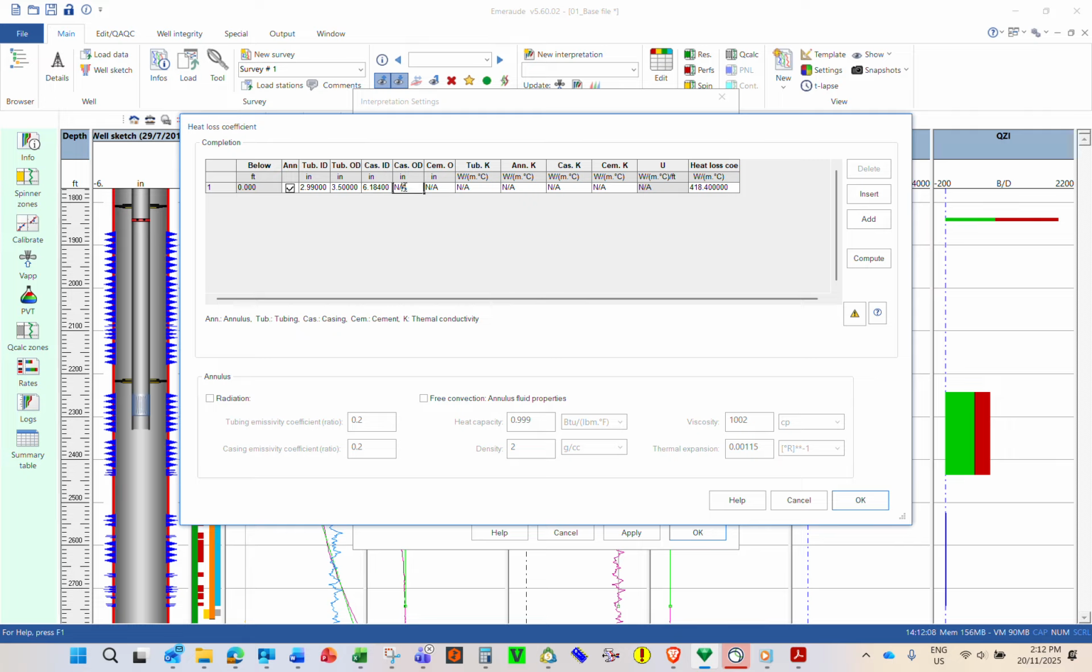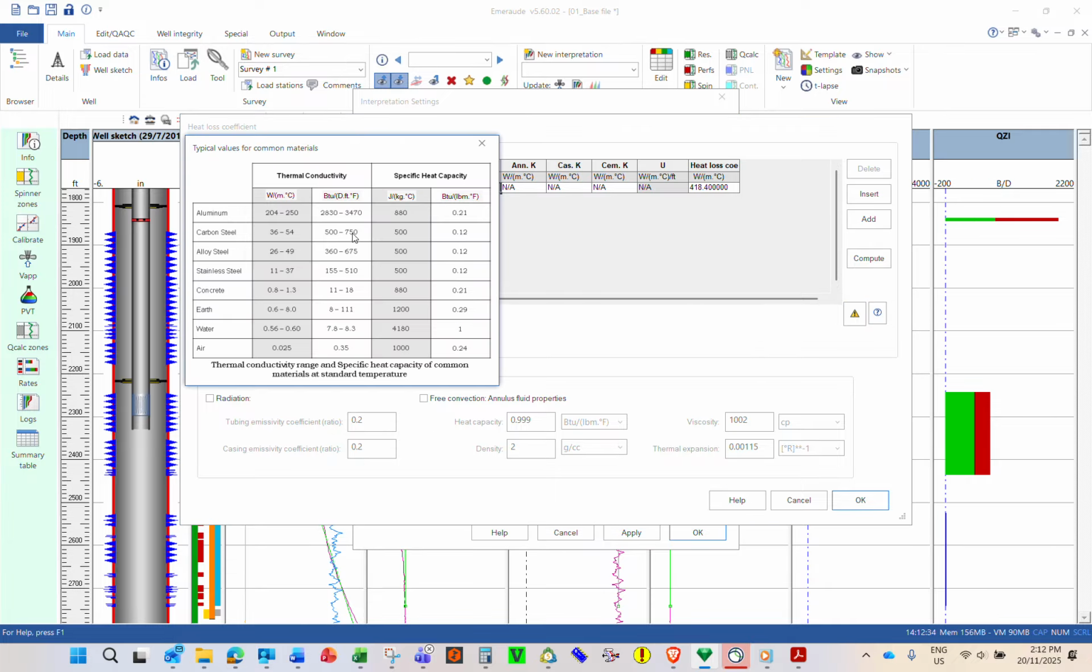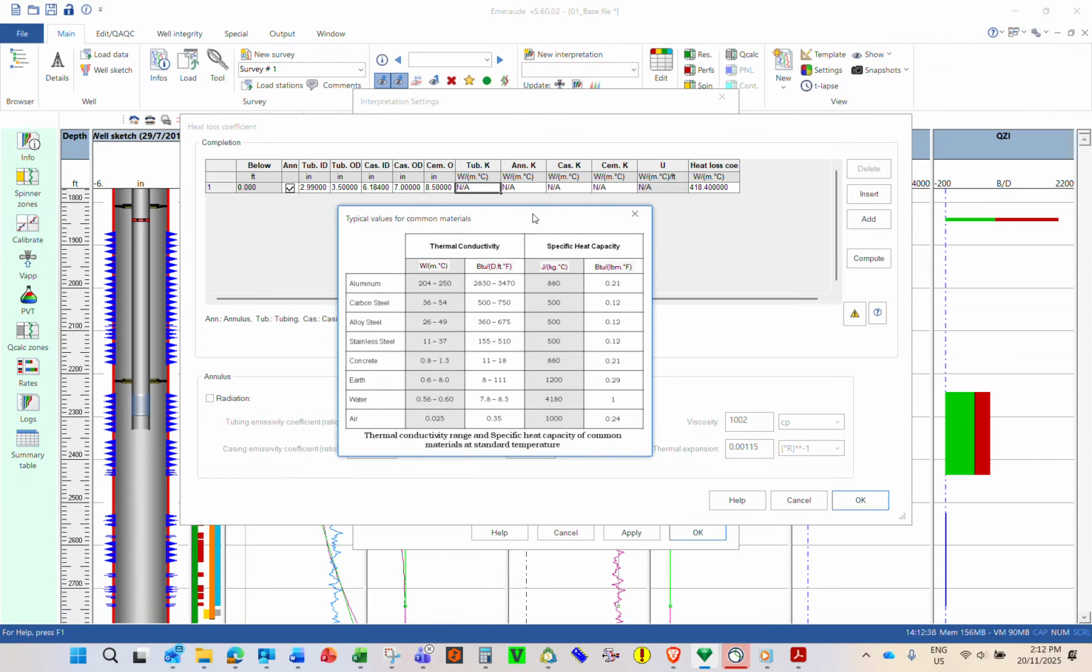And casing OD 7 inch. Cement OD 8.5. And then tubing heat, you can see from this one here, the heat capacity, or this one is thermal conductivity, not capacity. Capacity is this. So we use this one, thermal conductivity. So for example, carbon steel is 36 to 54, just make it maybe 40. Yeah, tubing is 40.